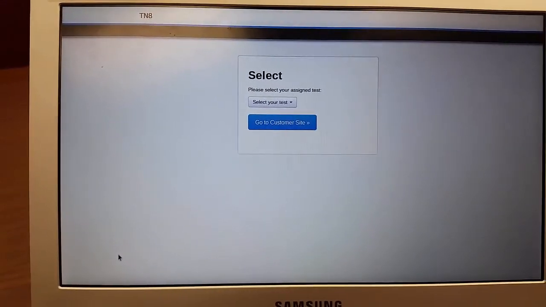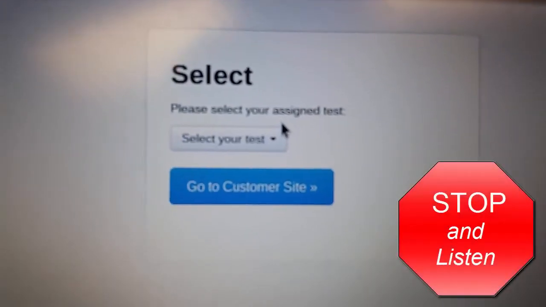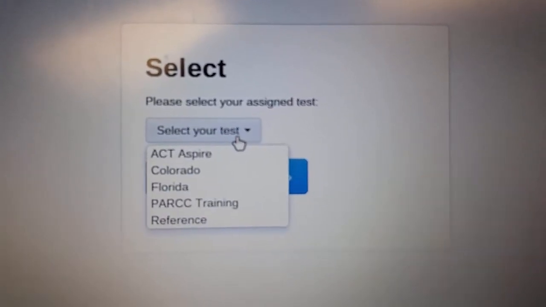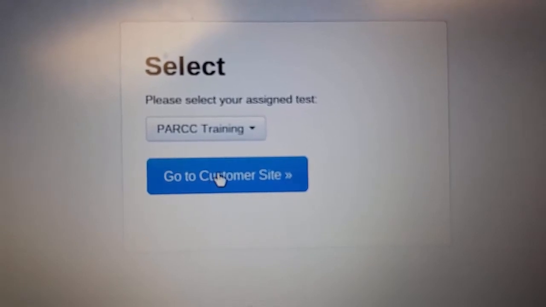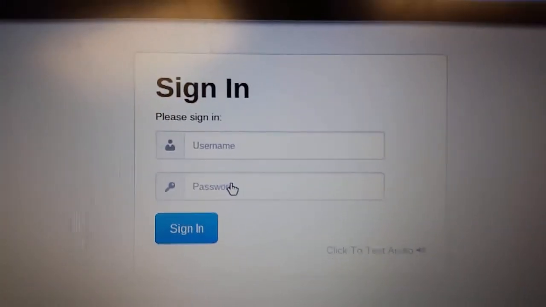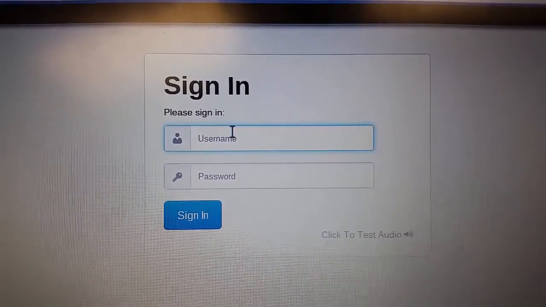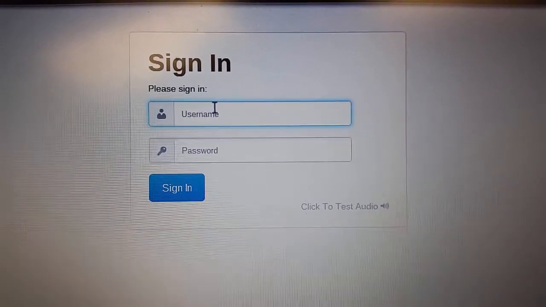Your teacher will direct you on which test to select. Make sure you pay close attention to whatever your teacher tells you to select from the drop-down menu. Once you've selected the test that you wish to select, and click the blue button, the test will load, and you can sign in. This is the sign-in screen that we saw at the beginning of the tutorial, where you will enter your username and password.